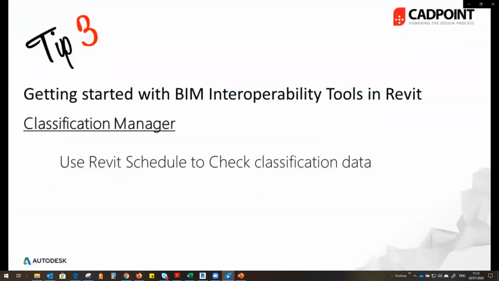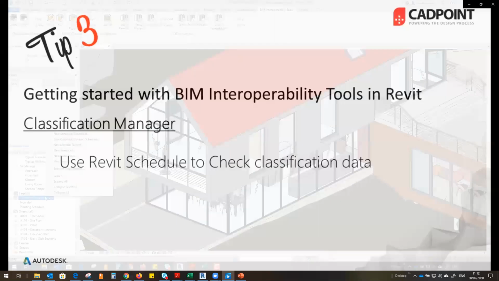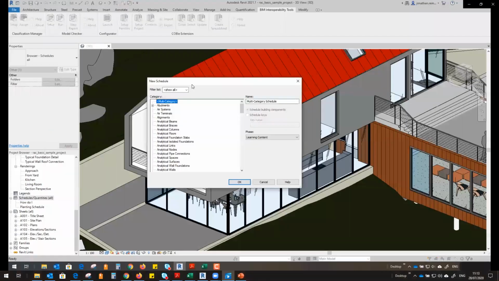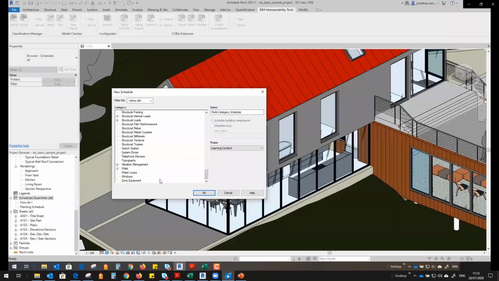The next tip I'm going to give you here on the classification system is how to build a classification schedule. If you're familiar with Revit, or if you're not, you're able to build something called schedules and quantities. Within these schedules and quantities, you can pull up different Revit parameters that have been populated in your Revit objects and families.